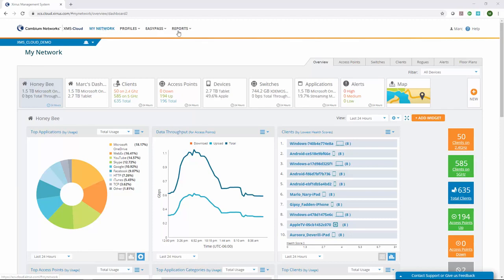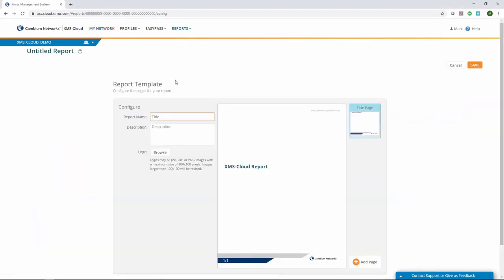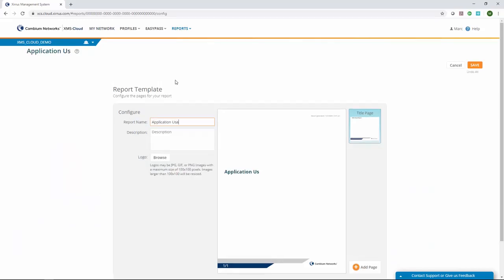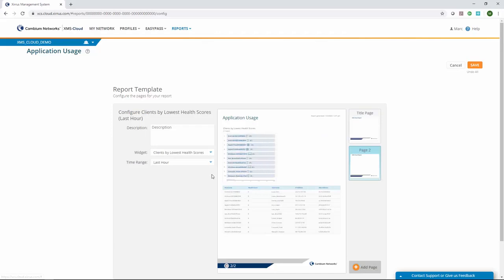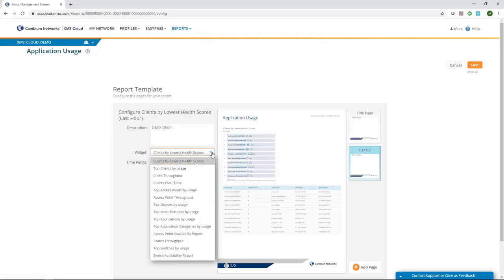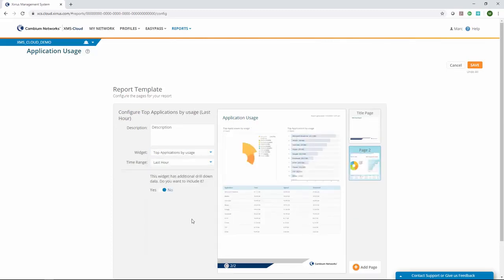To create reports, go to the Reports section and then click New Report. Give the report a name and then click the Add Page button. Select the type of report you want to run. In this case, I'm going to run a Top Applications by Usage report. And for the time range, I'll give it the last 7 days.